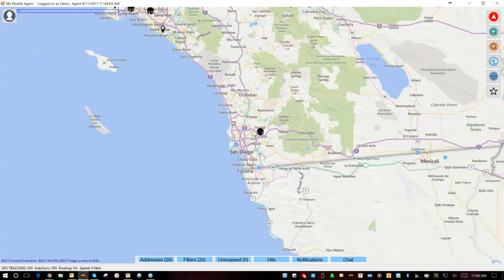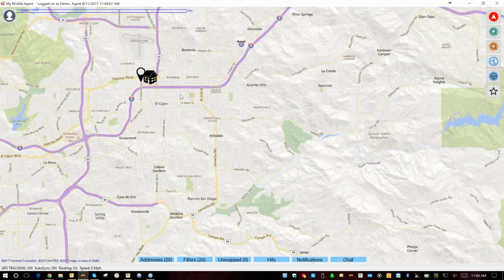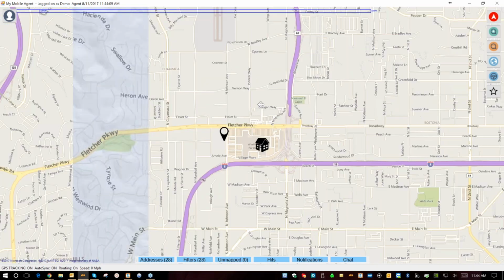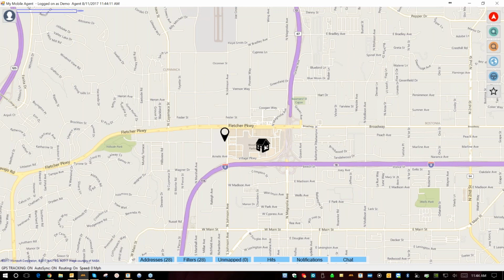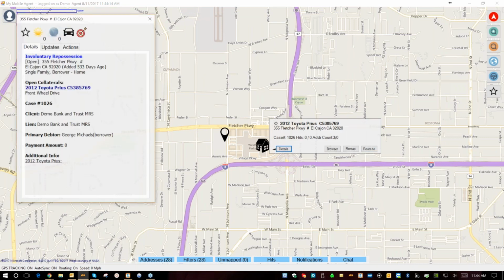So now if I look at this right here, I can see I've got a borrower's home. If I click on this address and look at the details, the actual address should be borrower's home. And you can see it's an involuntary repossession.